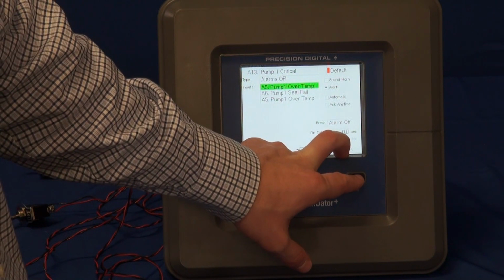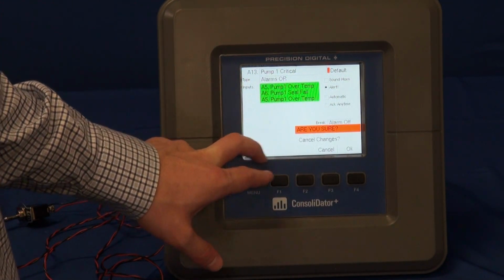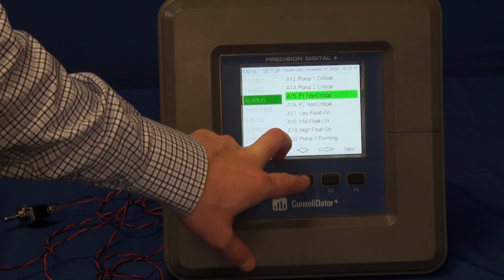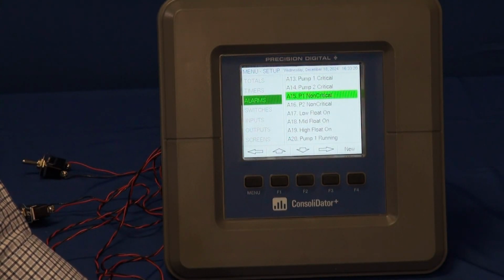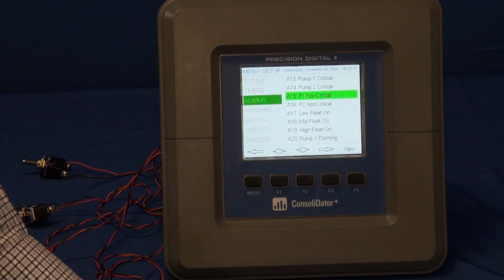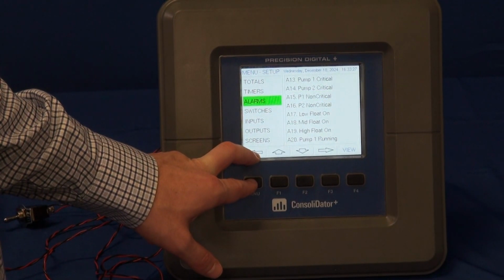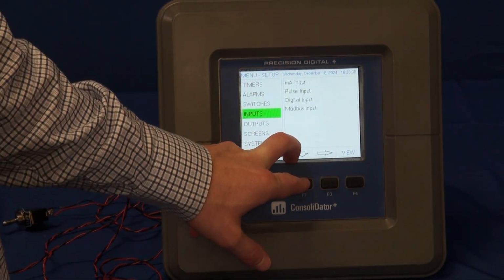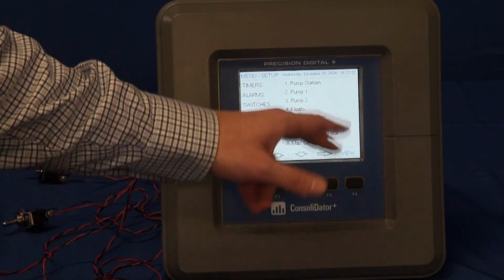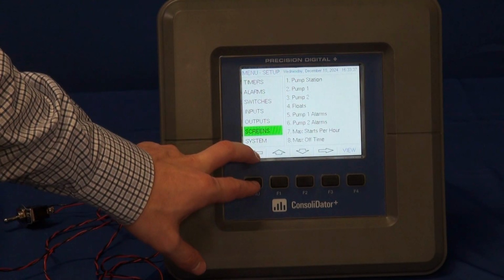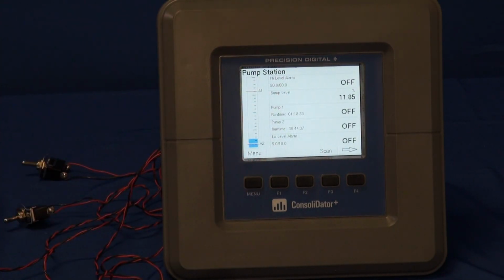And then the non-critical operation works the same way. You would just add or remove alarms that you want to consider critical or non-critical. So those are really the only parameters that you would have to adjust. Then you could go down to screens, and if you wanted to adjust what showed up on which screen, it's pretty easy to do that as well. So certainly designed to be very user-friendly and easy to adjust for anybody with experience with these kind of devices.